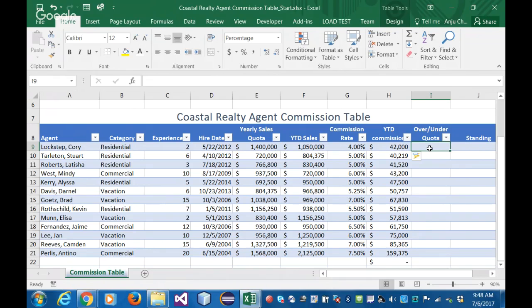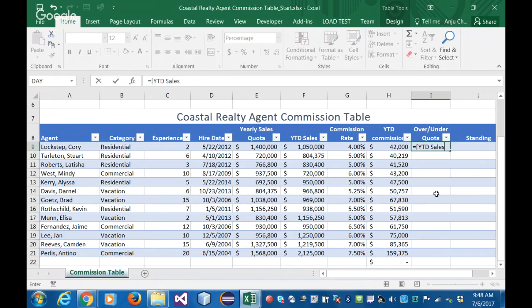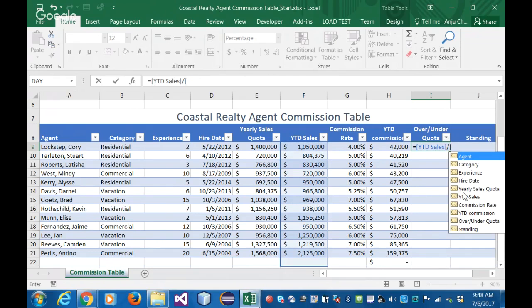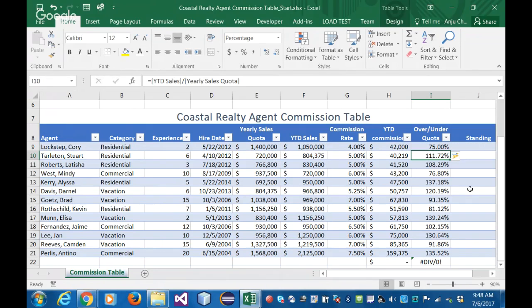So please type again. So please go equal to, square bracket start. And I want to take your YTD sales. So take your YTD sales, put your square brackets back, divide by, start your square brackets, and you take year's sales quota. And put your square brackets back and do an enter. Divided by the quota, right? That's whether you are under your quota or over your quota. So these are your sales to date. This is your quota. So are you over or under? Take your YTD sales and divide by the quota.